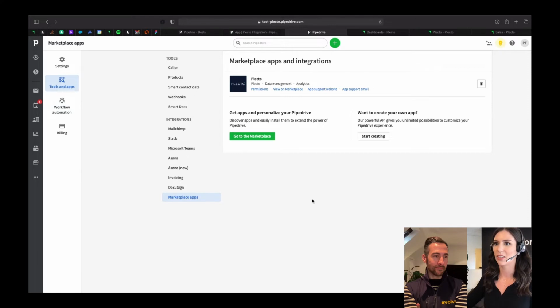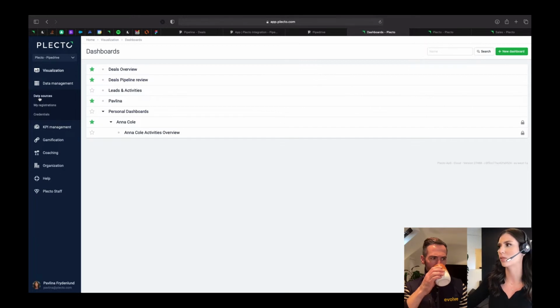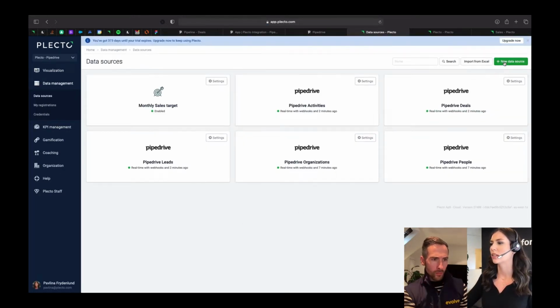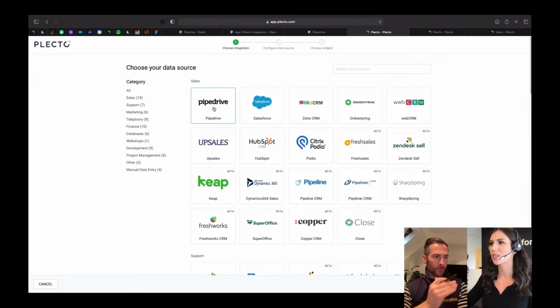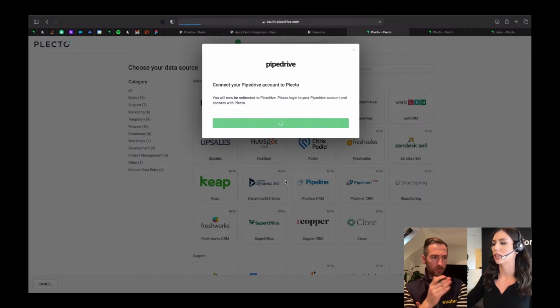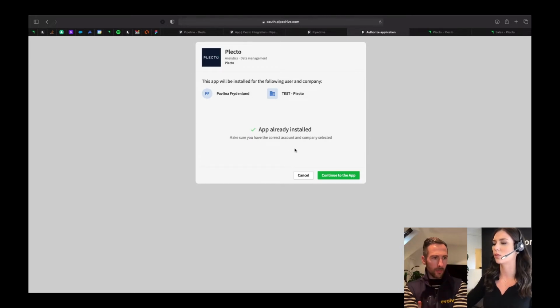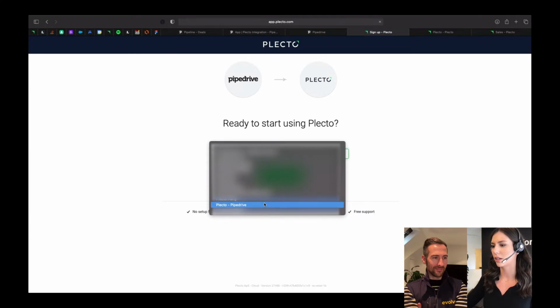So when you have connected your Pipedrive account, what you need to do is, of course, go to your Plecto account. So I'm just going to jump up here. So this is how Plecto looks. And the first step is to go to data management, data sources, and add a new data source right here. So I'm just going to demonstrate how to do it from scratch. It's pretty easy. So you basically need to add your credentials, where you need to connect. And then, of course, you need to give consent that you want to connect with this account. Continue to the app, and then you should be able to see it right here. Let me see. Here it is.